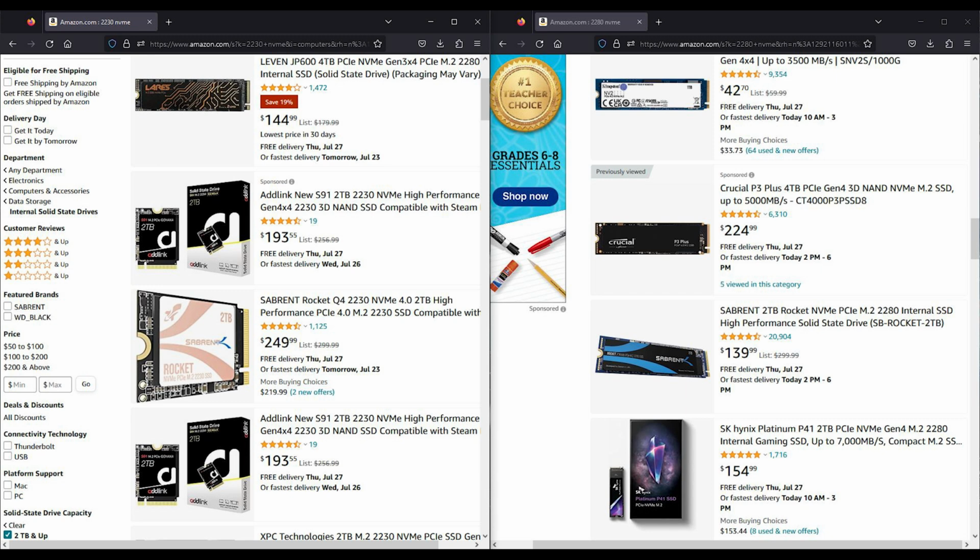Hello guys, and welcome to my NVMe upgrade and cloning tutorial. If you're looking for a free cloning software and upgrading to a larger storage, whether it be a 2230 or 2280 NVMe, this guide will cover you.